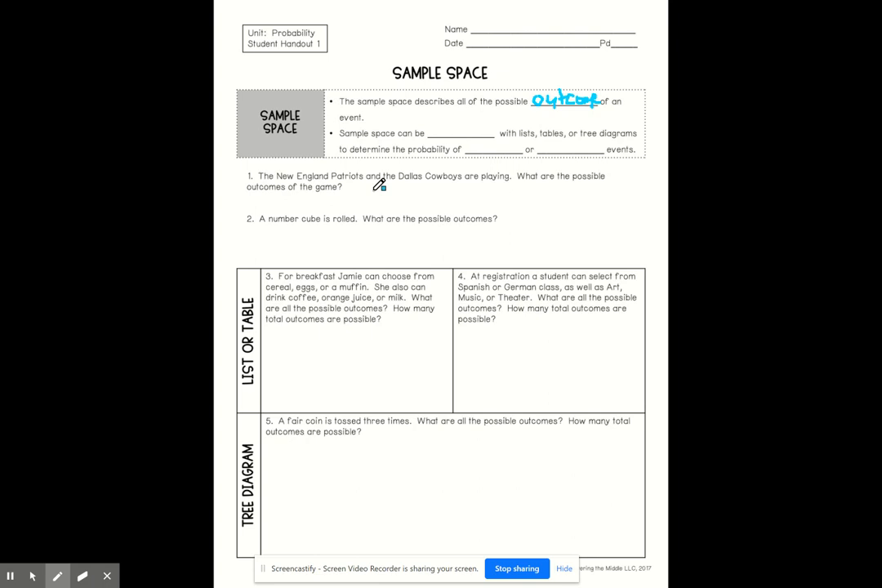Sample space can be displayed with lists, tables, or tree diagrams to determine the probability of simple or compound events. So spell the word simple for the first blank, or compound. So simple or compound events.